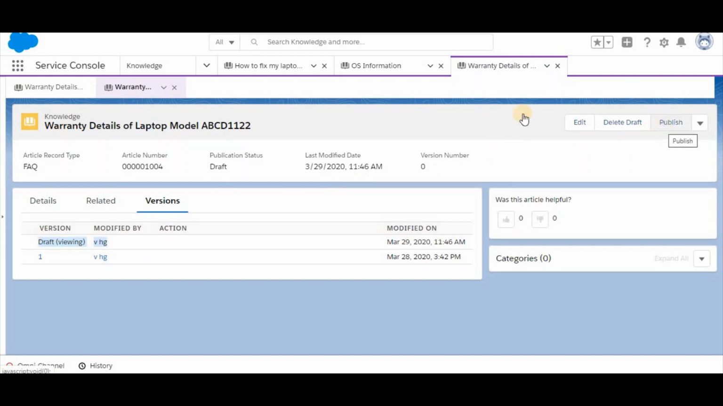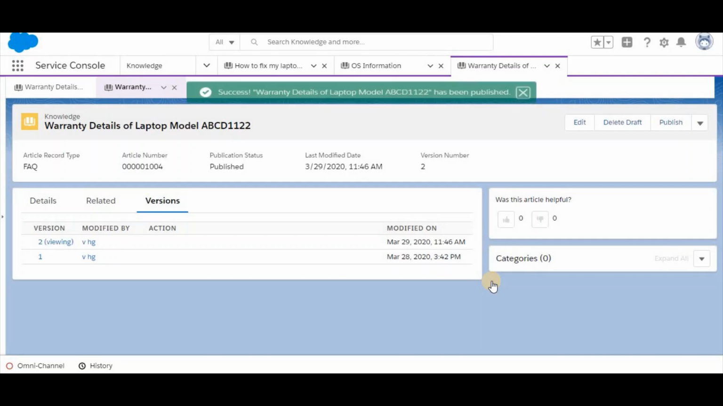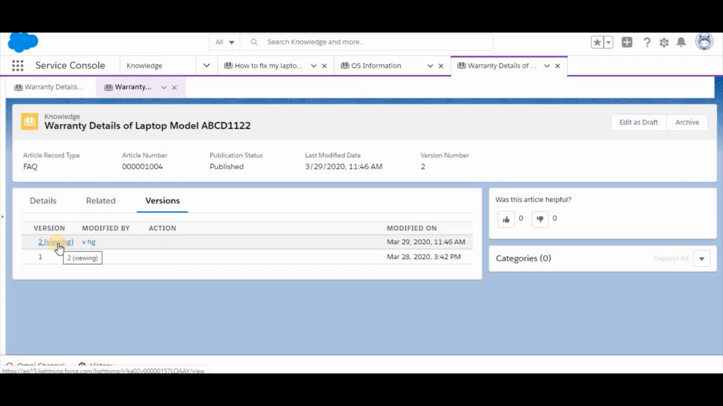As soon as you click on publish, this will replace the previous version, and this will come into use for both customers and agents. So I will click on publish and we'll see whether it is impacting or not. So you see, it says viewing. So this is the version that will be used.